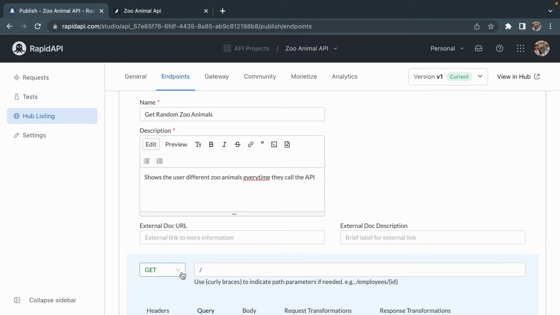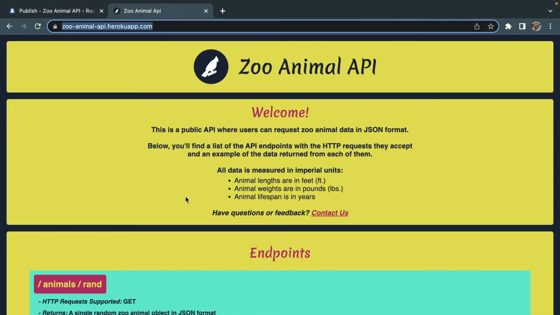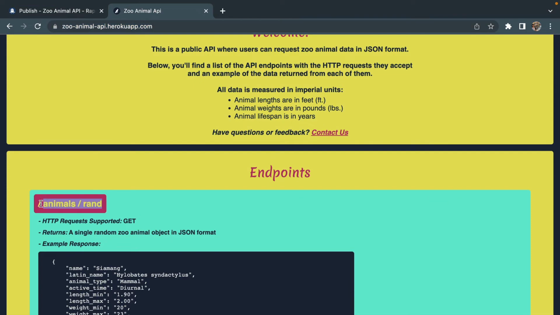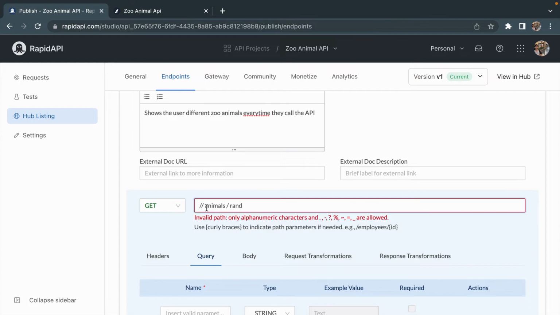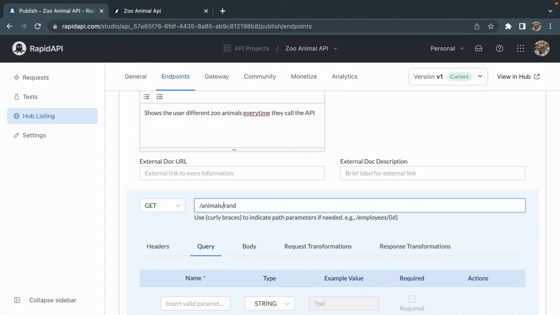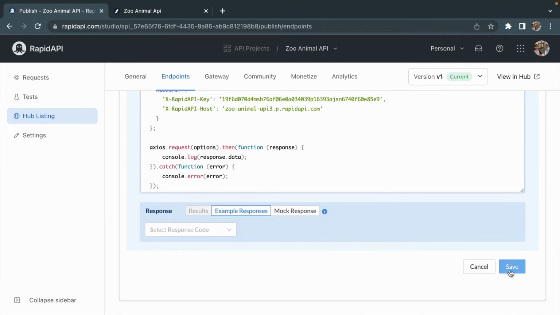Select the HTTP method. I'm just sticking to the GET HTTP method for this video. You can choose any of the provided from this drop-down menu. Write the endpoint path and provide a bunch of other information about it. For this endpoint path, I'm going back to the ZooAnimal API. I'm going to copy this endpoint right here, and I'm going to paste it. Let's delete the additional spaces so the path is valid. At the moment, I'm getting this message of invalid path. And once it's done, I'm going to click the save button.